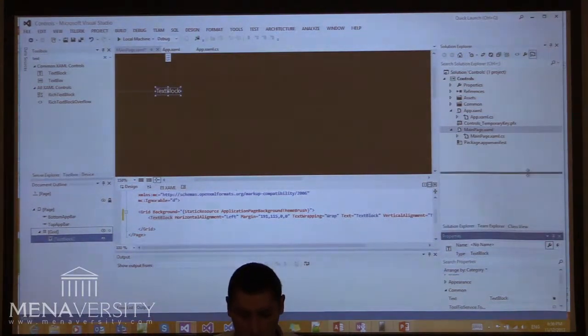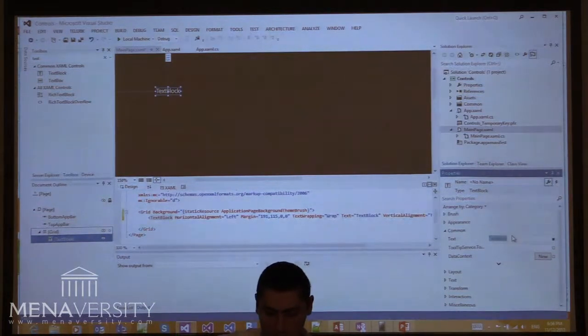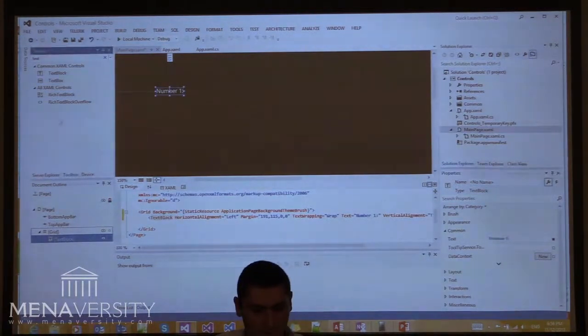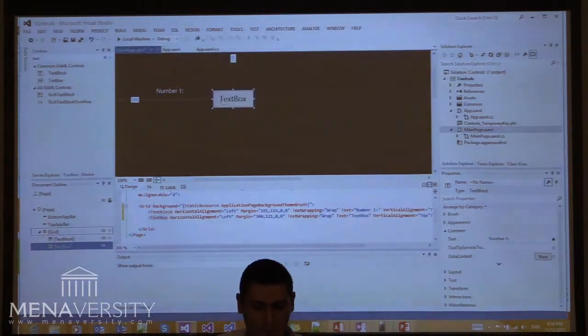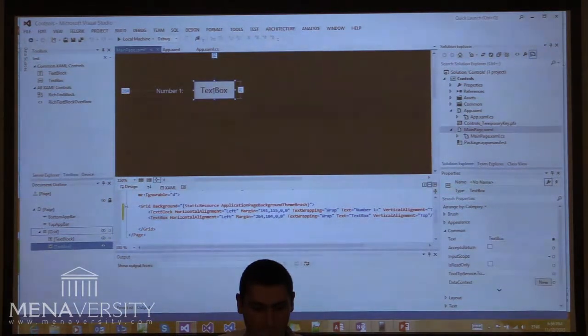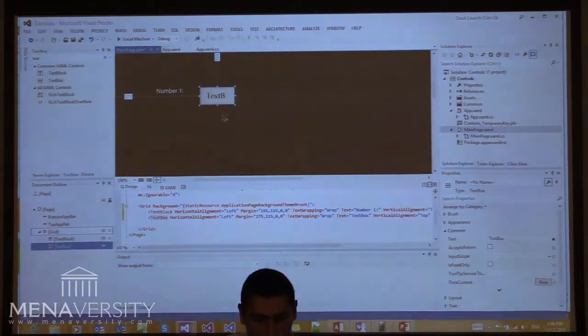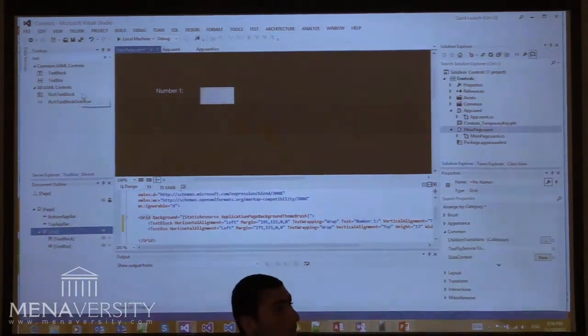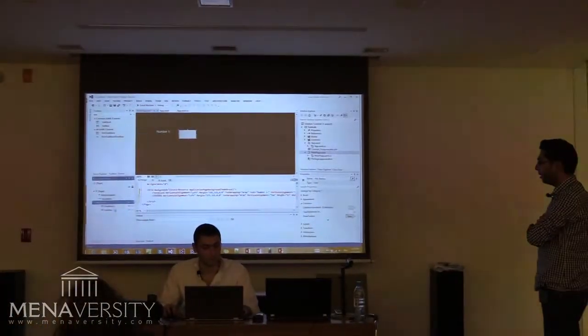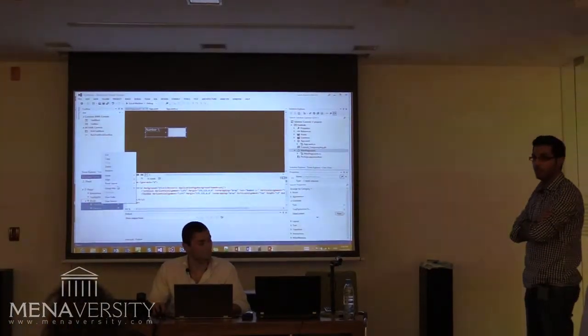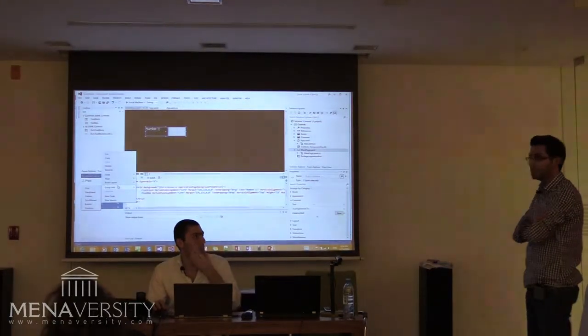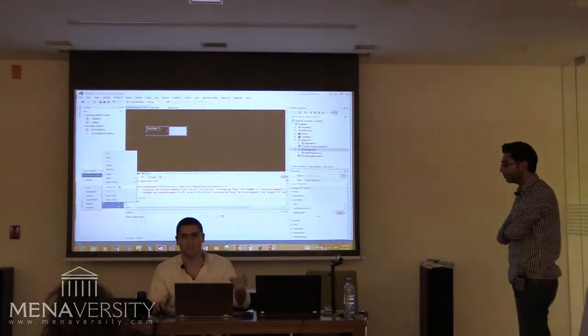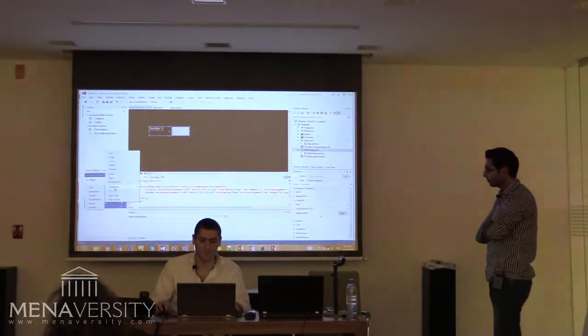So here we have the properties tab. I'm going to put here Number 1. I'm going to create a text box where you can enter your number over here. Let's make this empty. Actually, guys, for those of you who like design, you can benefit from Blend, which is also an IDE, but it has more powerful design tools. You can also use animations and special complex design inside your application.